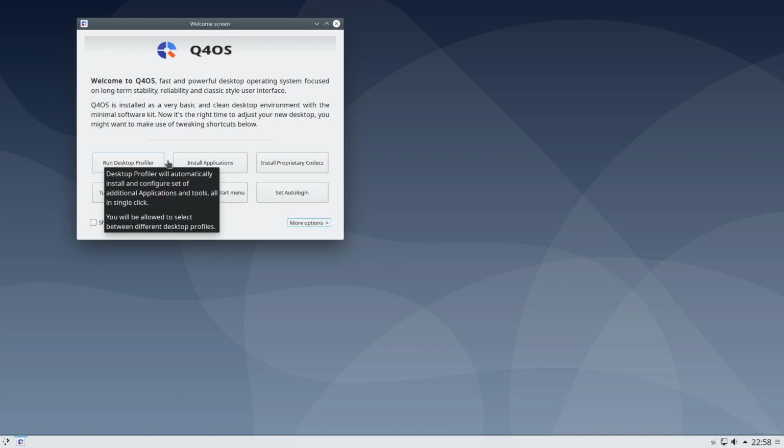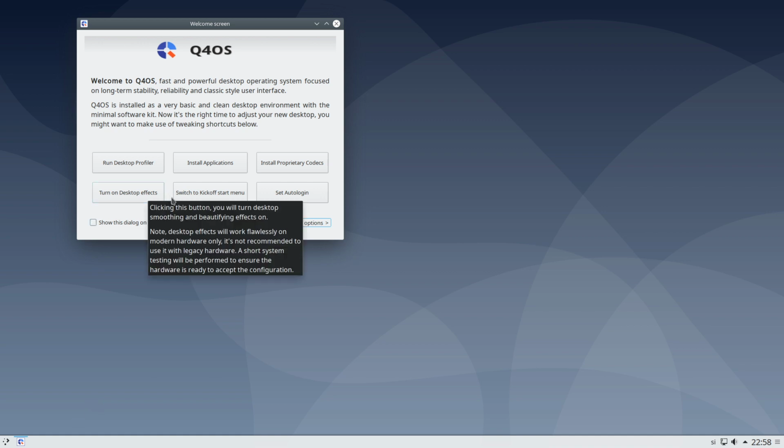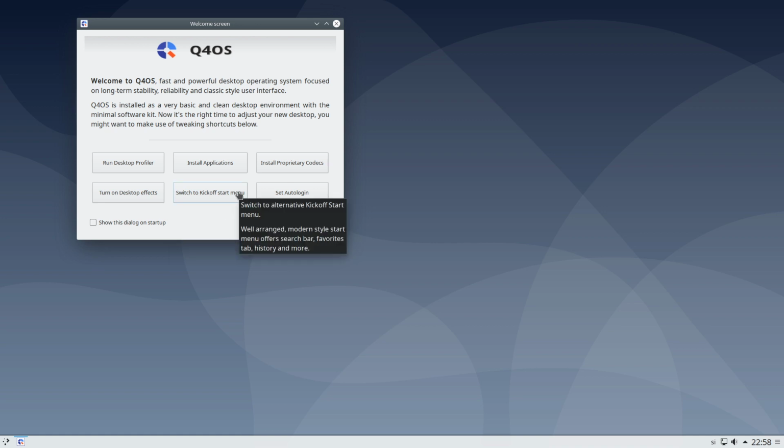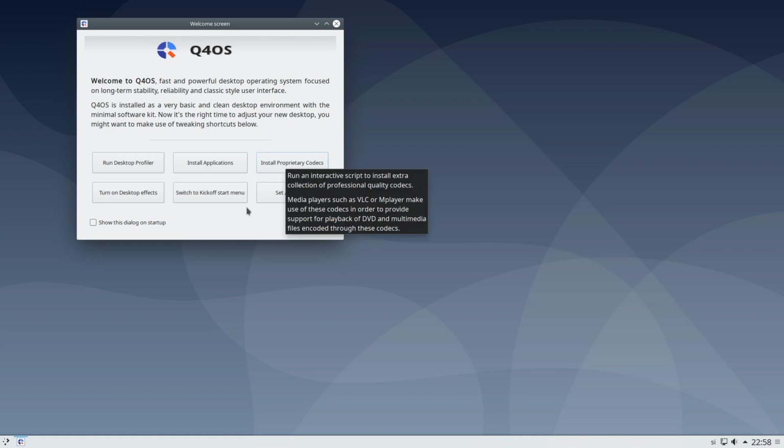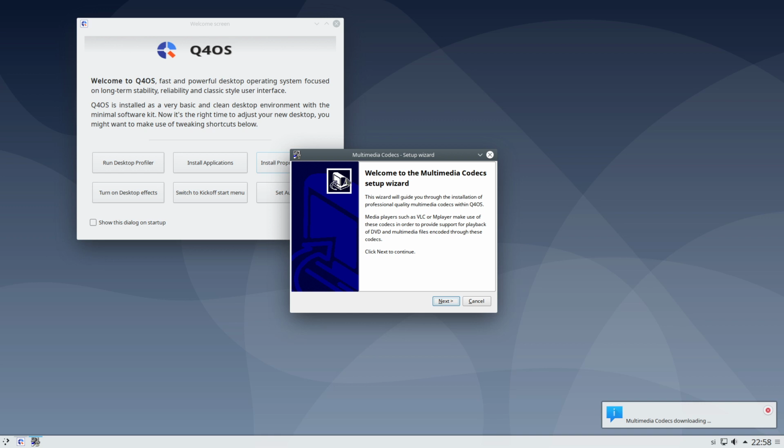Run desktop profiler, install applications. This will probably open some sort of screen that you can install some sort of package manager. Then turn on desktop effects. Switch to Kickoff start menu. Install proprietary codecs and set auto login. So first let's install proprietary codecs.